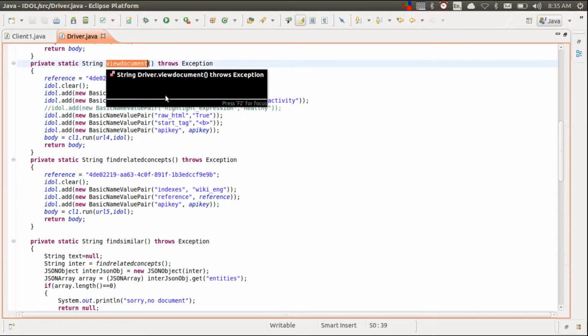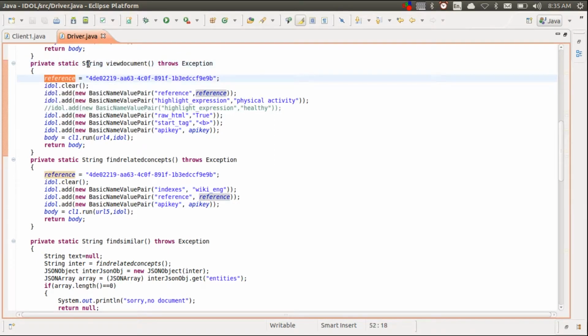We have explicitly set this reference. This is the reference of our cancer prevention document, which we got from the Store Object API. Inside the View Document method, we are adding 5 parameters to our key value list. The first key is reference and its value is the reference number which we got from the Store Object API. The second one is highlight expression with value as physical activity. Here, we want to highlight physical activity, so the value of highlight expression is physical activity. The third key is raw HTML and its value is Boolean true. We want our output in raw HTML format, and therefore raw HTML is set to true.